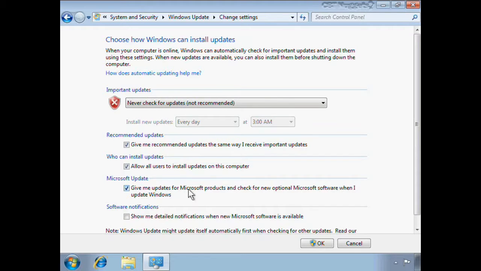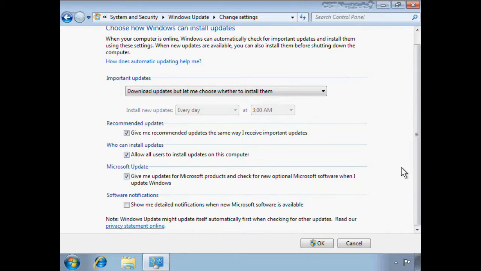Now remember I mentioned the Microsoft Update thing, the difference between Windows Update and Microsoft Update. For recommended updates, give me recommended updates the same way I receive important. This is going to determine scoping. Who can install updates? By default, all users can install updates on the computer. Here's a link specifically for Microsoft Updates that says give me updates for Microsoft products and check for new optional Microsoft software when I update Windows. And then there's a software notifications option. Show me detailed notifications when new Microsoft software is available.